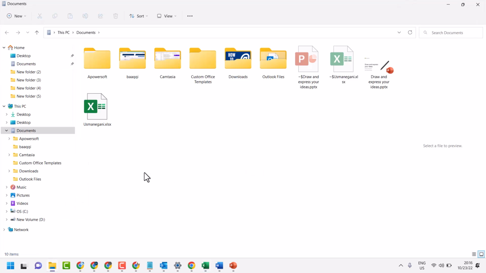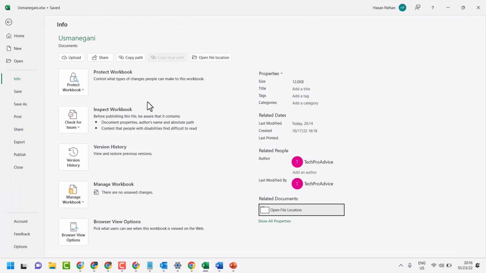So here you can find the file location. In my case, it's a document on C drive. This is the way, guys, you can find out the file location.